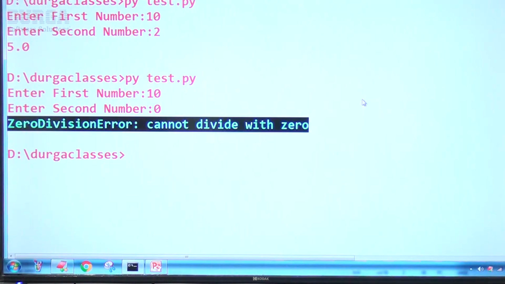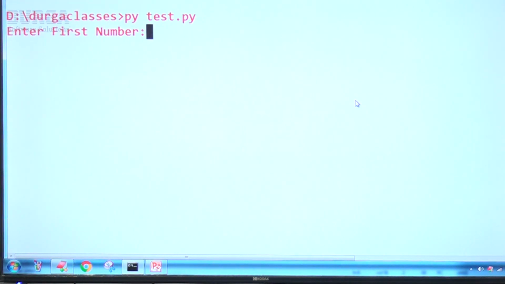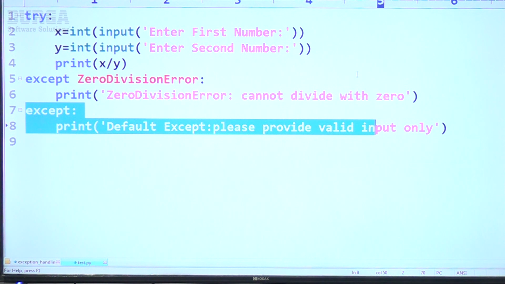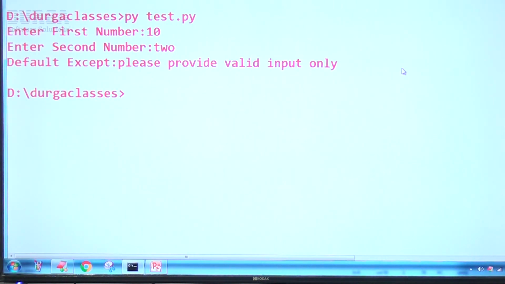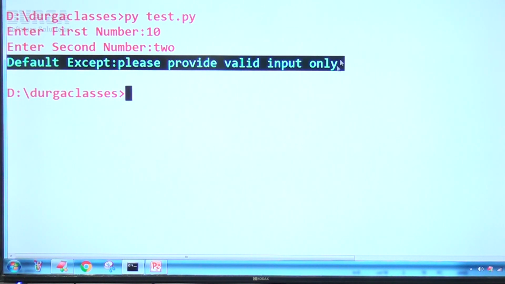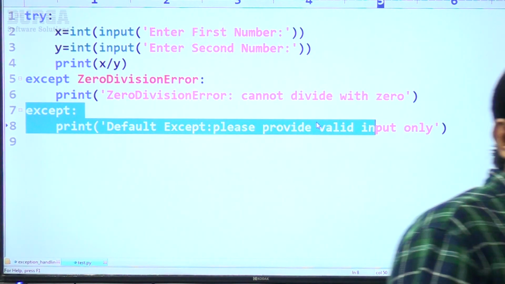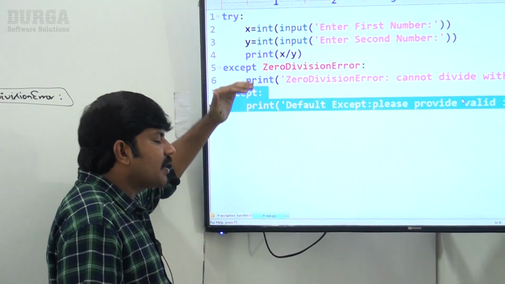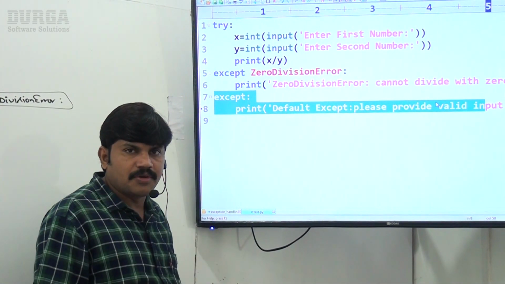Now if I enter a non-numeric value, a ValueError will come. For ValueError, the default except block is going to execute. Now observe: default except block, please provide valid input only. So for ZeroDivisionError, the first one is going to execute. For the remaining, the second one is going to execute.